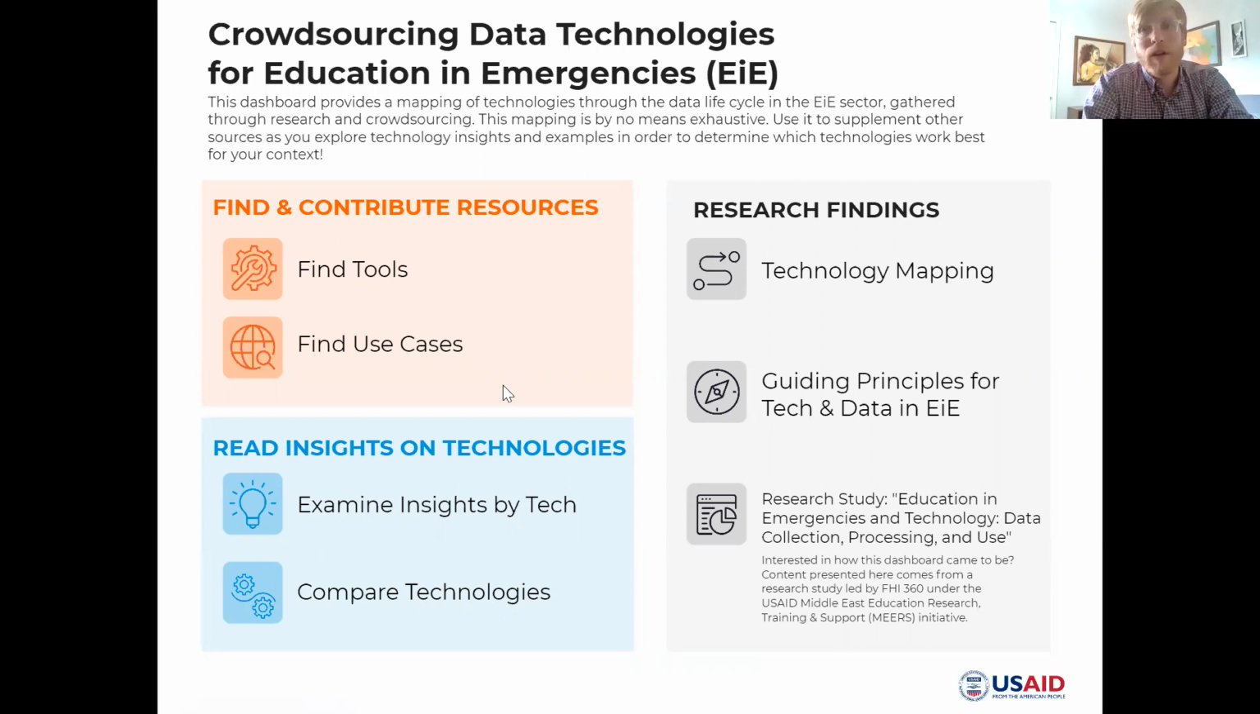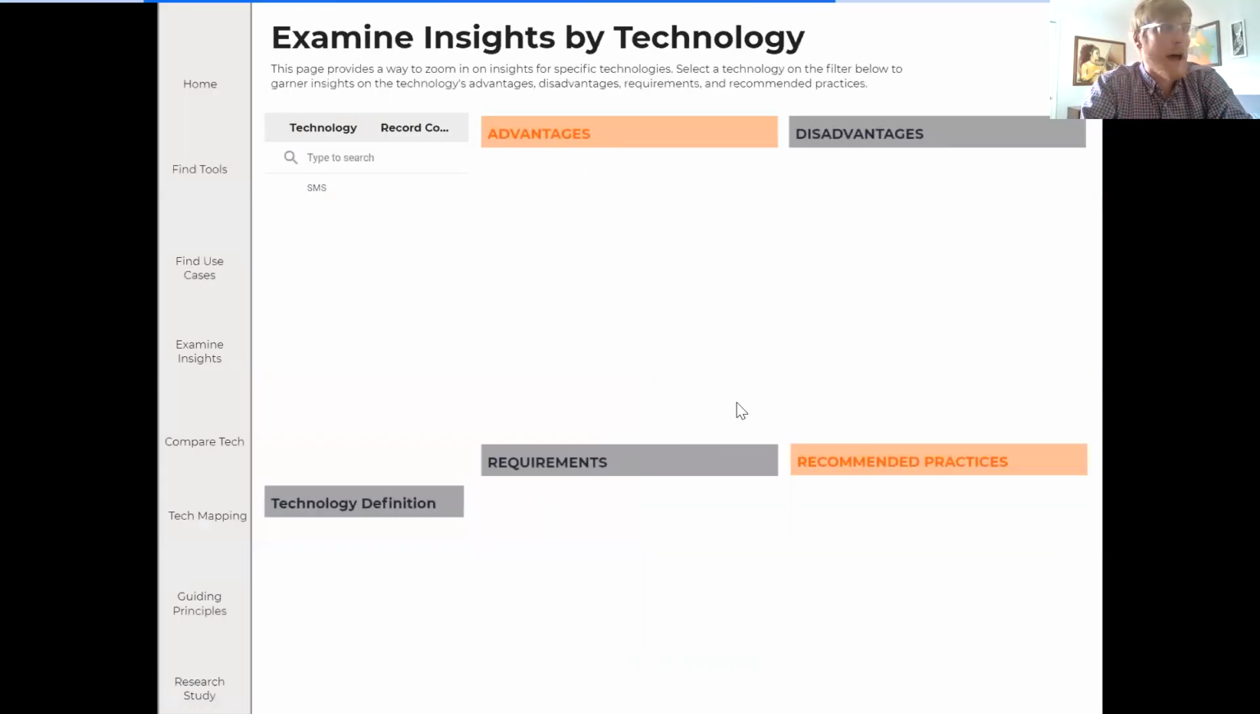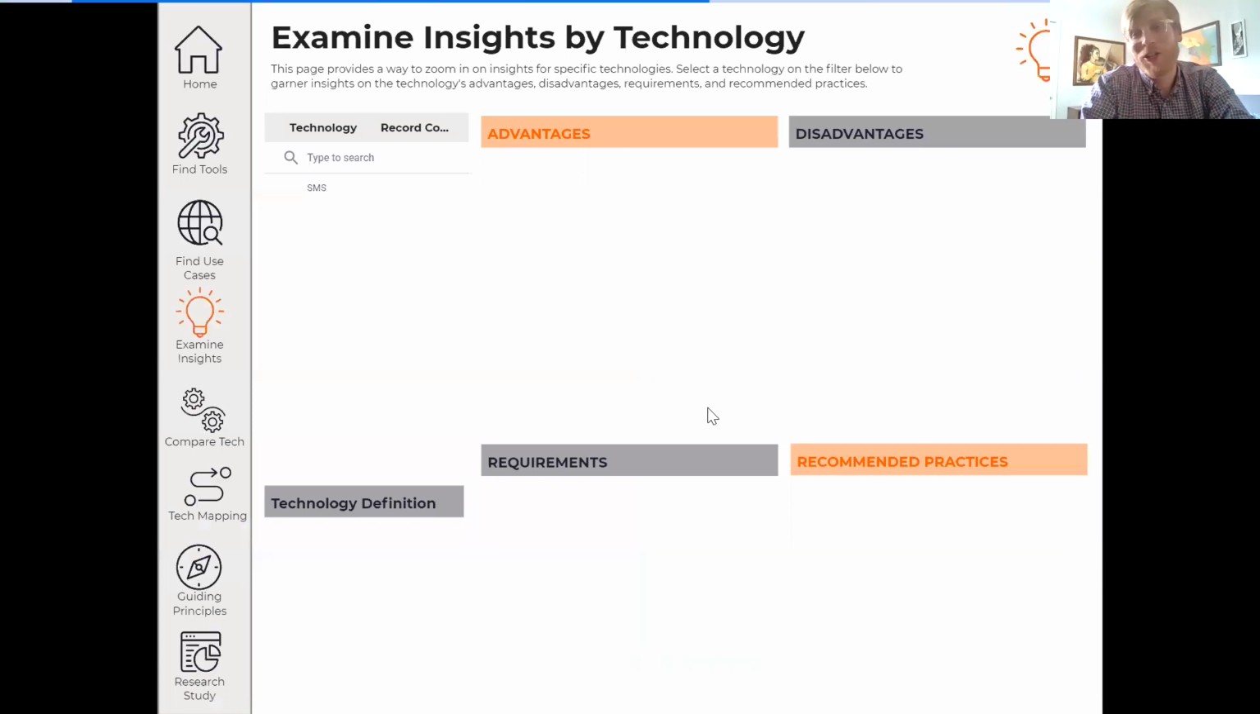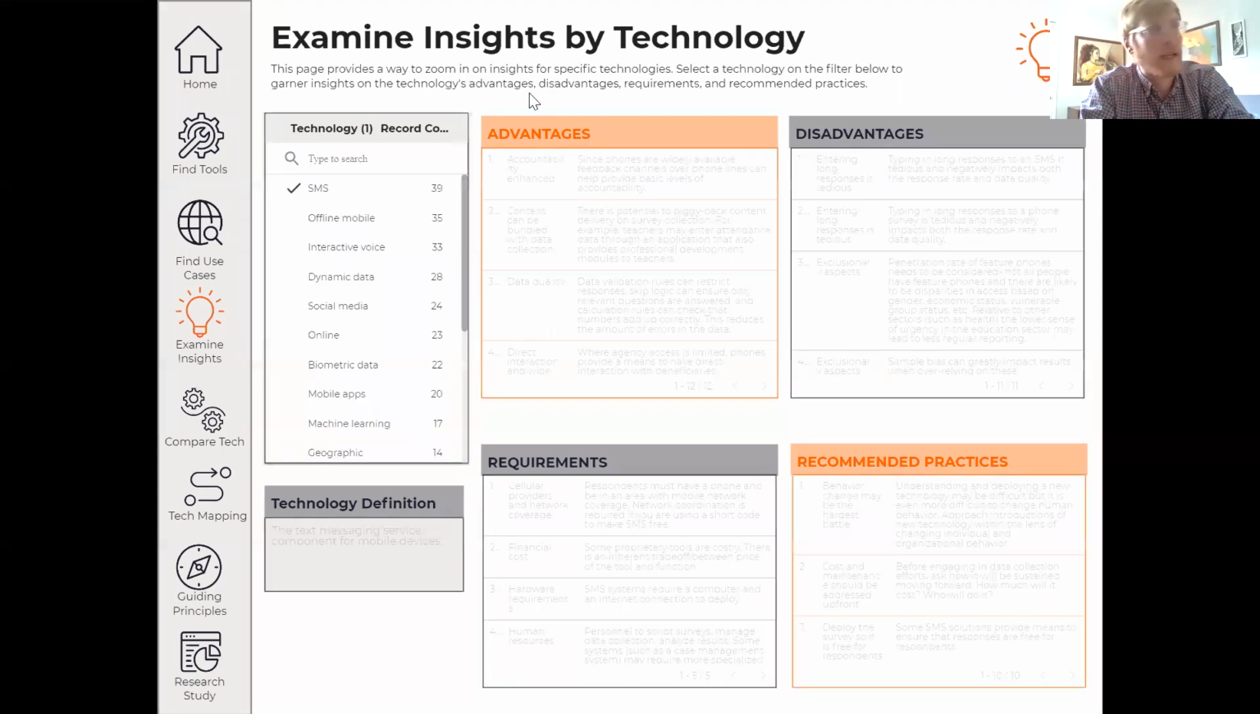So as I mentioned, there are a lot of insights about specific technologies that were too large to include in our paper. So within our dashboard, we have a page where you can examine insights by specific technologies. So this provides a way to zoom in on insights for, say, interactive voice response, the data collection technology.